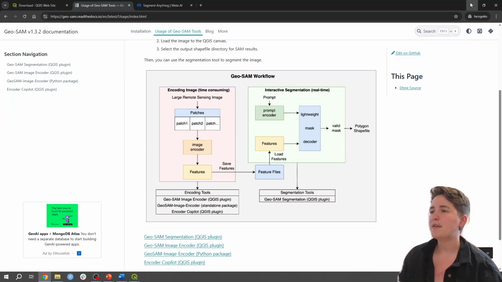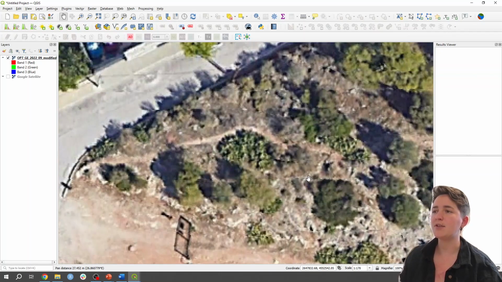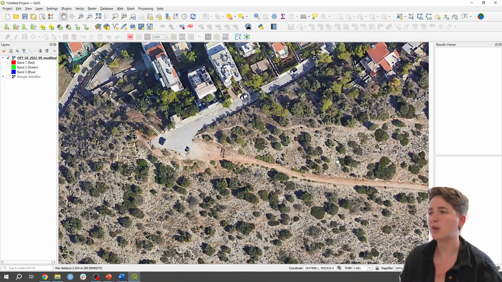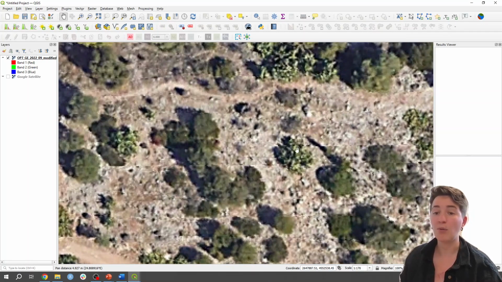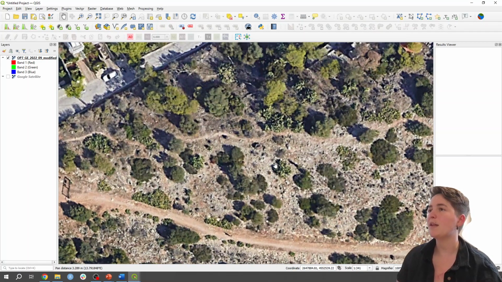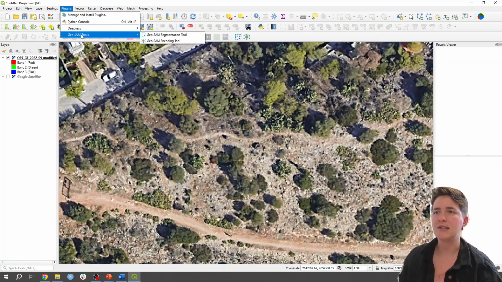So getting back to it, when we want to segment, I'm going to directly try to segment one clear individual. For example, I would say this one is pretty clear. I'm going to start with this one, and then I'm going to do a more difficult one. Since we have already enabled the GeoSAM plugin, we have these two different options, the segmentation tool and the encoding tool.